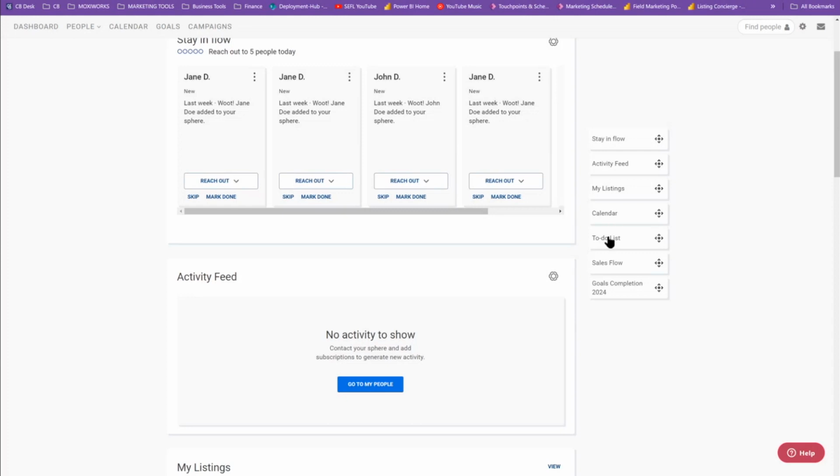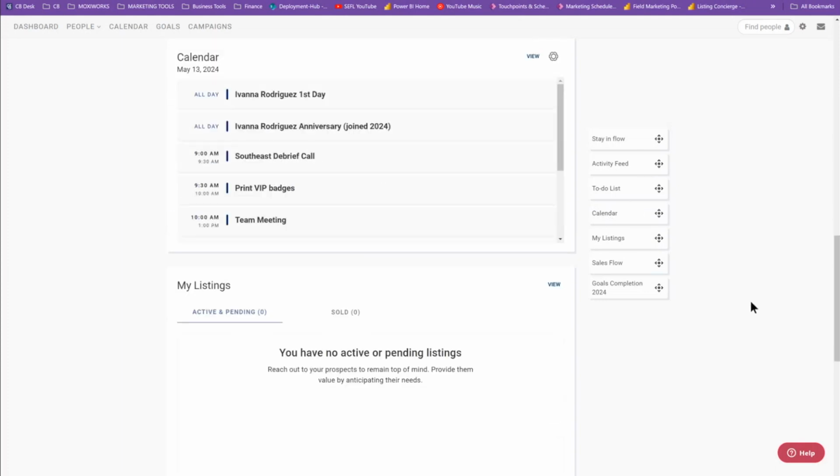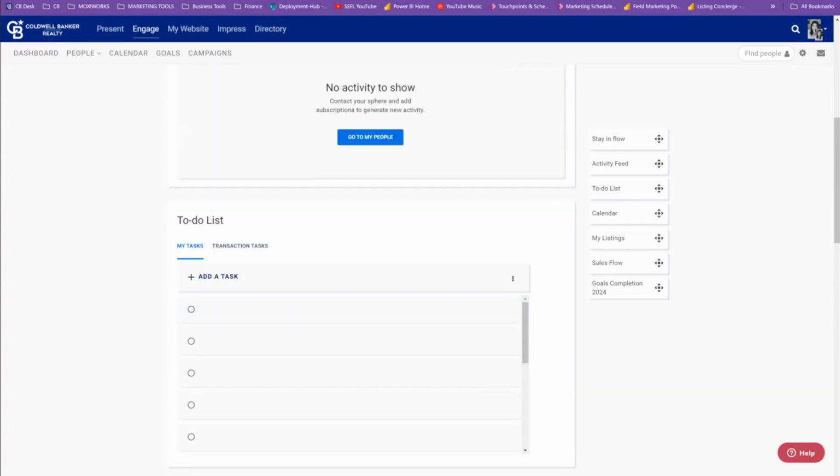You then have a to-do list. The to-do list displays your personal task and any client transaction task to keep you on track. Next, you have your calendar. The calendar displays all of your scheduled appointments for the day. This calendar is synced to your email calendar as well.